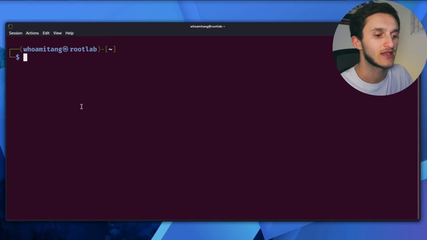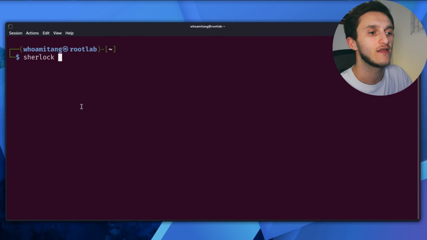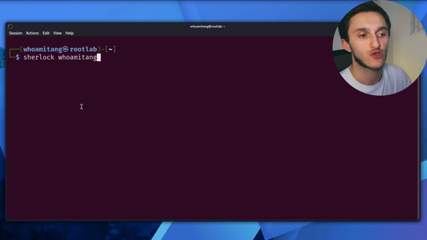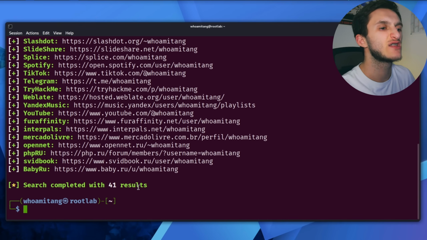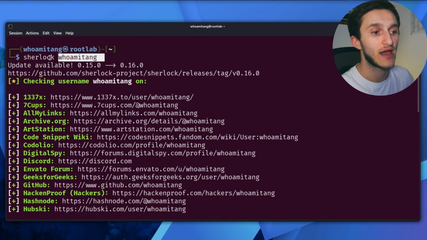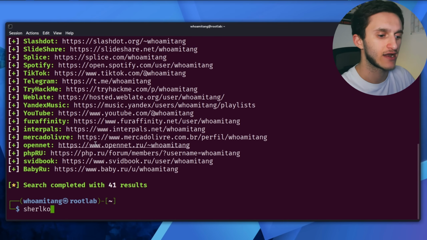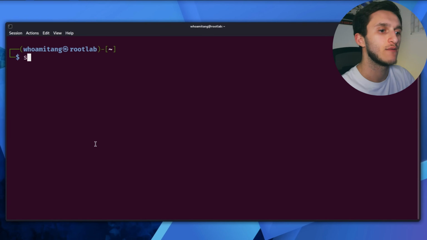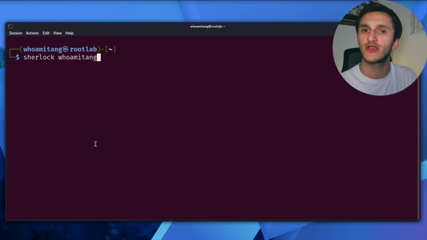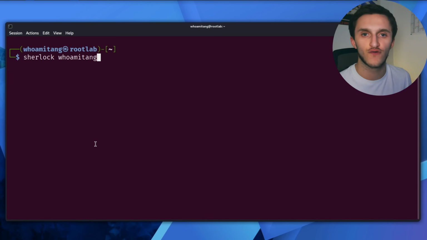So let's do that. Let's clear it up and do Sherlock. Let's do whoamitag. Let's run it. After it's done here, we can see it tried a bunch of usernames on whoamitag. But we don't have to type only one username. We can type multiple usernames. Like again, Sherlock. Let me clear this up so it's nice and clear. If we type Sherlock again, and we type whoamitag, we don't have to give one username. We can give multiple usernames. We can even give it a TXT file full of usernames.